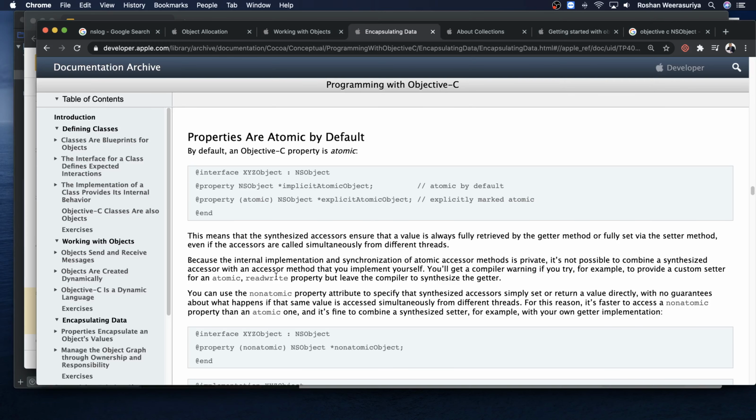But when it's non-atomic, you can use a non-atomic property to specify synthesized accessors simply to set or return the value directly, with no guarantees about what happens if the same value is accessed simultaneously from different threads. Which means if you make it non-atomic, there's no guarantee of completion of the accessor method before another thread uses the value. So this is all to do with thread safety, and if you are not clear on it, don't worry a lot. You will learn more about that in future lessons.